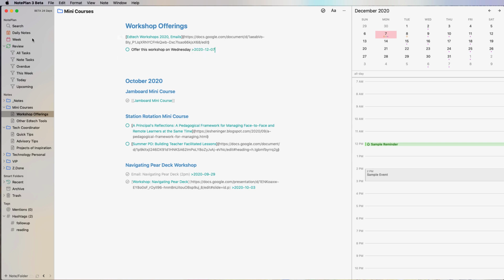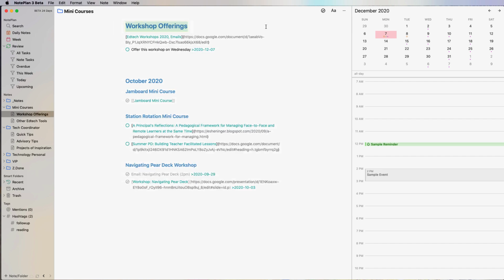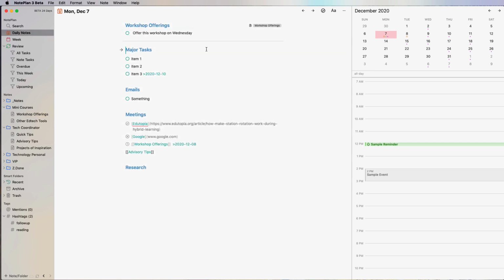So now if I go back to my daily notes, look at that. You're going to see it's automatically linked and it's linked to that actual note at the top. So I can simply just click on it. It takes me back to that note. So again, that backlinking between the daily notes and the notes is just really amazing for me.